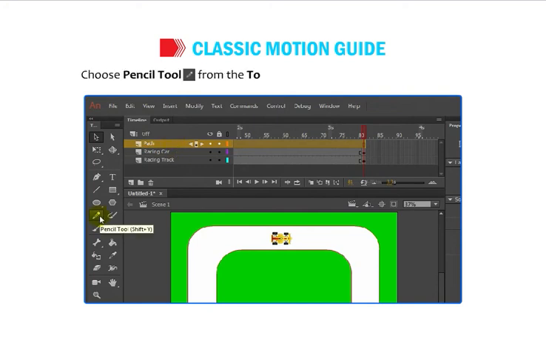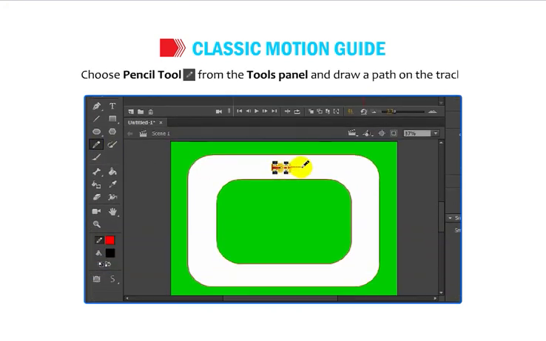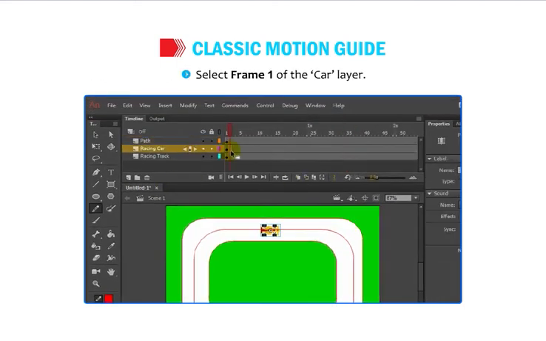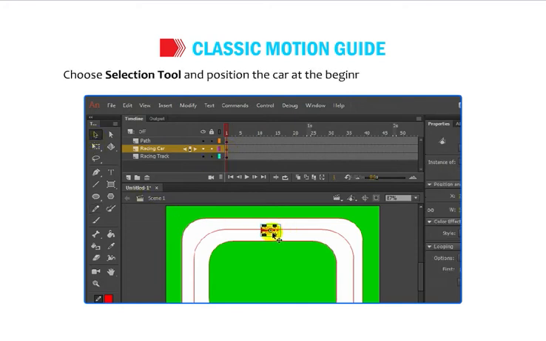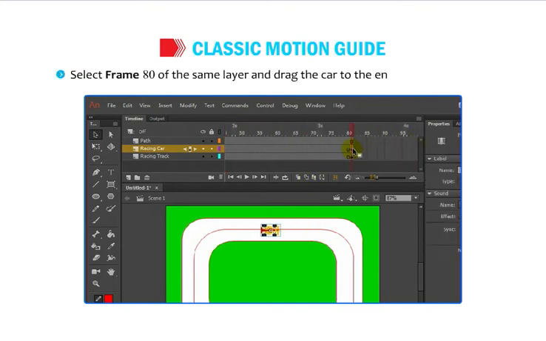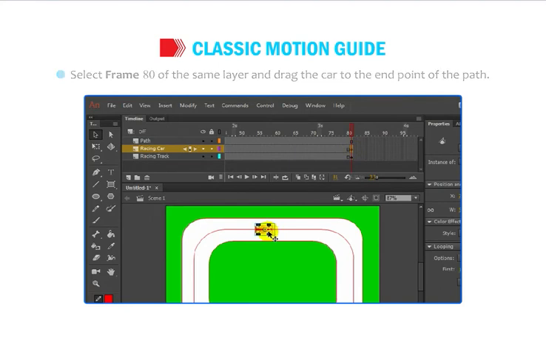Choose Pencil tool from the Tools panel and draw a path on the track. Select frame 1 of the car layer. Choose Selection tool and position the car at the beginning of the circular path. Select frame 80 of the same layer and drag the car to the end point of the path.